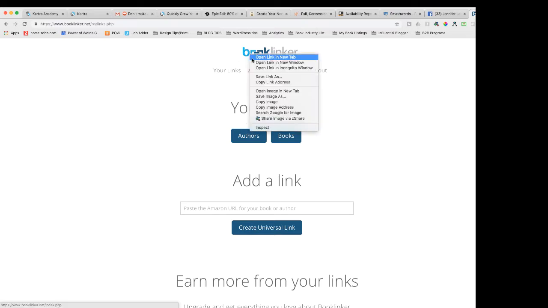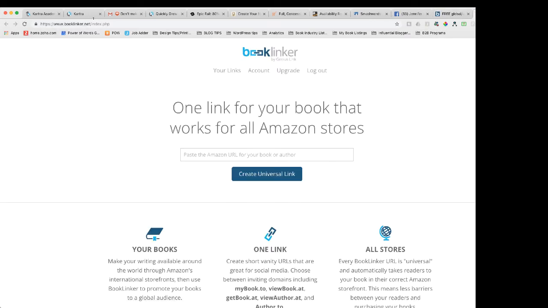When you're new, first go to booklinker.net, and then paste the Amazon URL for your book, just there. It won't be hard, really. It's just the URL without all the other stuff on the end that you get. Then create the universal link.